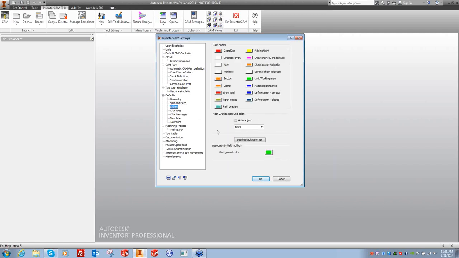Colors, obviously, we're in defaults here, so you can change the pick highlight. It doesn't have to be yellow. It can be any color you want, or what your clamps look like, when you're showing the tool, what open edges, what color they should be. And, of course, you can load the defaults here.